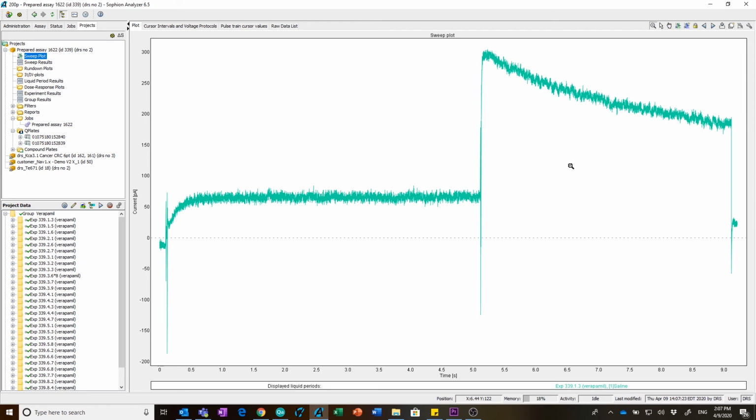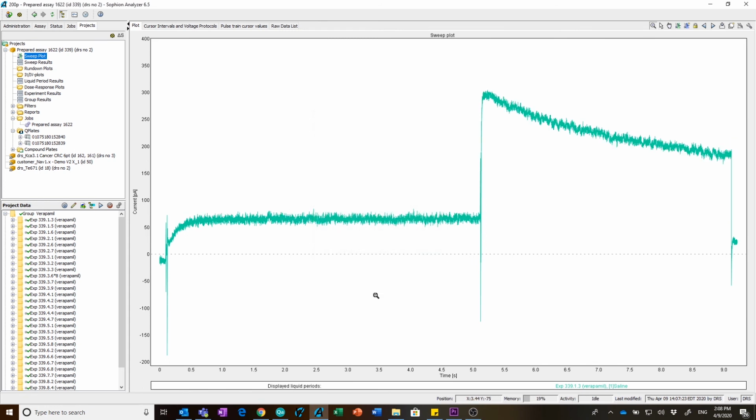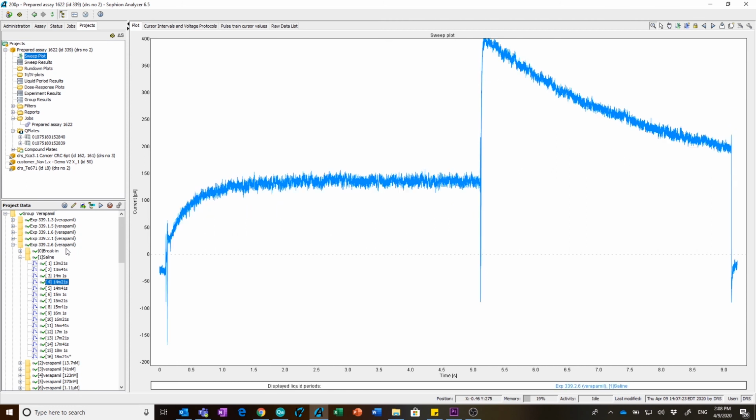It is further possible to adjust the different scaling on this plot. The y-axis, when right-clicking on the y-axis, we can choose to fix this axis span to a certain value that we choose. For example, as a maximum value, one could want to choose 400 picoampere. Now this will fix it for all the other figures as well. When jumping through the different data, we will always have 400 picoampere shown.